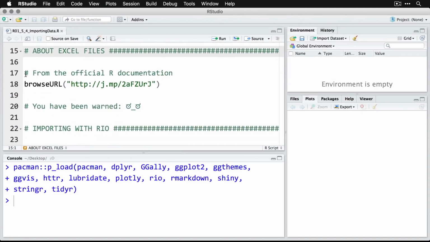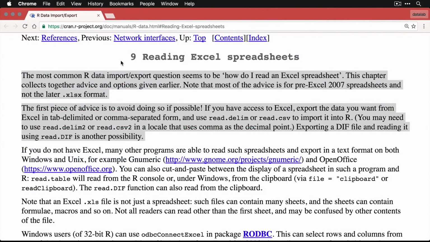I do want to tell you one thing significant about Excel files, and we're going to go to the official R documentation for this. If you click on this, it'll open up your web browser, and this is a shortcut web page to the R documentation. And here's what it says. I'm going to actually read this verbatim. Reading Excel spreadsheets. The most common R data import-export question seems to be, how do I read an Excel spreadsheet? This chapter collects together advice and options given earlier. Note that most of the advice is for pre-Excel 2007 spreadsheets and not the later XLSX format.